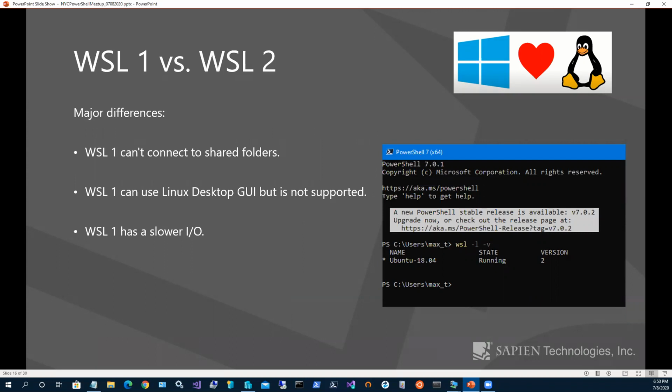This means if you have experience connecting a full Linux machine to a Windows machine, you use the mount command in order to connect to the Windows folder. You can't do that in WSL1. In WSL1, you can put the Linux desktop GUI in it, but it's not supported by Microsoft, of course. That's because WSL2 will eventually support that. So when you change to WSL2, if you already had a Linux desktop GUI, it's not going to work. Then, of course, WSL1 is a little slower in processing because you have to translate all that information back and forth between the subsystem and Windows.